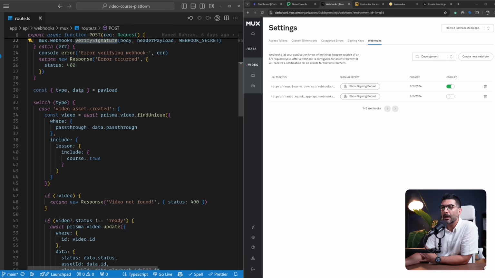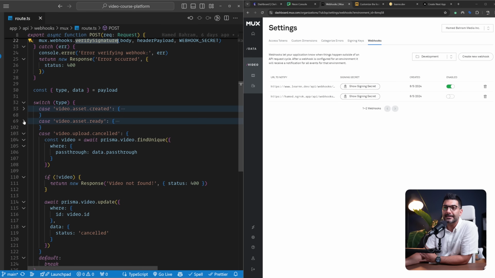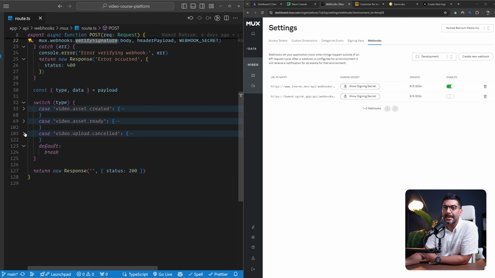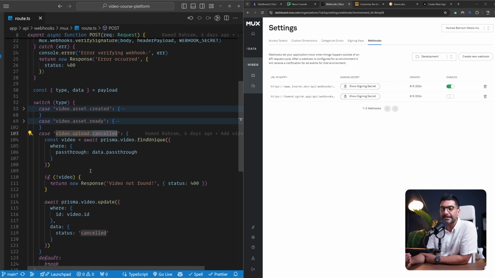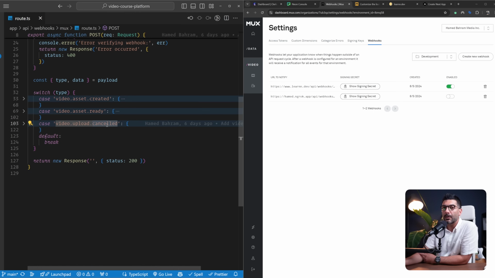If it goes through, I'm getting the payload out of the event, and I'm switching over different cases. So if an asset is created, if an asset is ready, if the upload is canceled, these are the 3 different events that I'm responding to. So asset upload created or canceled is when we are just creating an upload URL. So if it is canceled, I'm just marking, because I've already created that record inside of our video table, I just want to mark that as canceled. I'm not doing anything specific there, but just so I know that I'm not waiting for any upload, is canceled, because a user can cancel an upload.